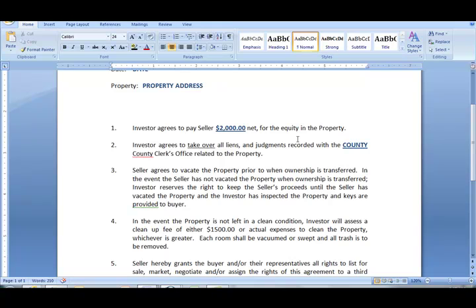But this basically tells how much the end buyer is going to pay the seller at closing. You're going to shop this contract to the end buyer, and you're going to negotiate with the end buyer a dollar amount for the assignment fee. But the buyer needs to understand that they need to pay Mr. and Mrs. Harridge $2,000 net for the equity in their property. So in addition to the amount that they pay you for an assignment fee, they're also going to have to pay the Harridges at closing $2,000.